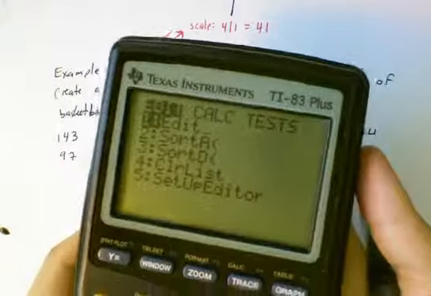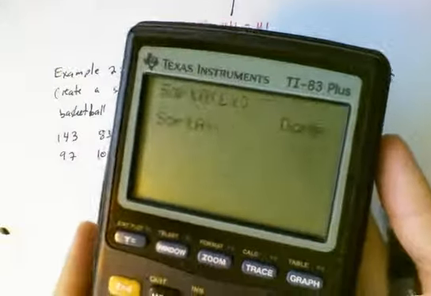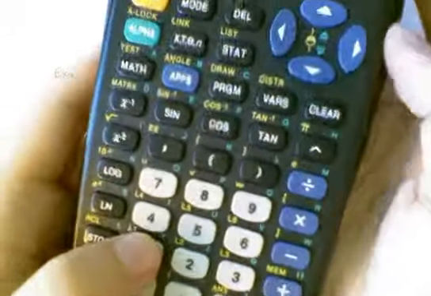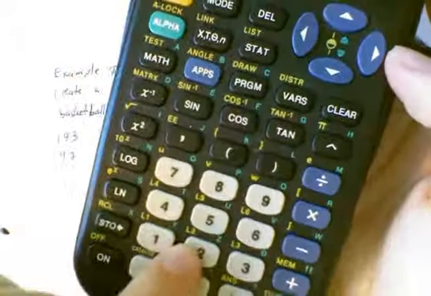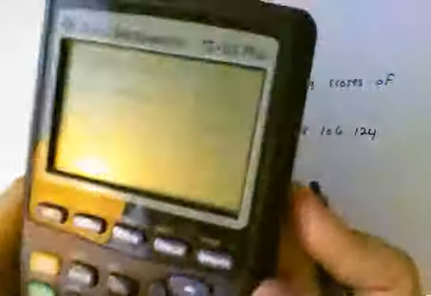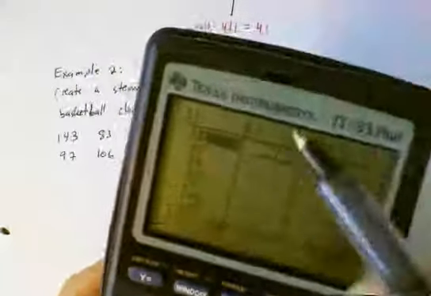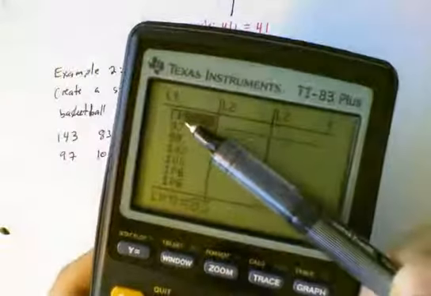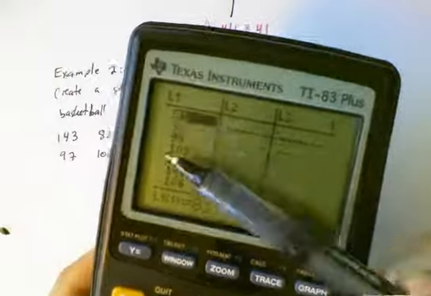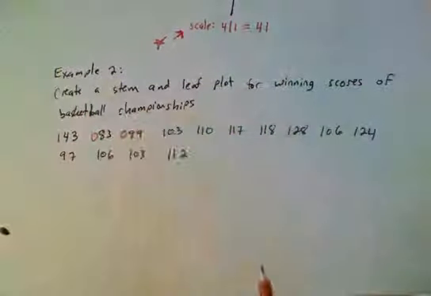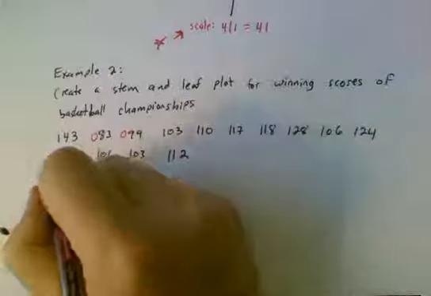Now again, if we go to Stat, Sort, and then down here to second L1, if your values were entered in a different list, you just use the L2, L3, and so on and so forth. There it's sorted. If I go back to my list, there we go. Remember, these values have a 0 in front. If we look at these, they're really 083, 099, and 097.